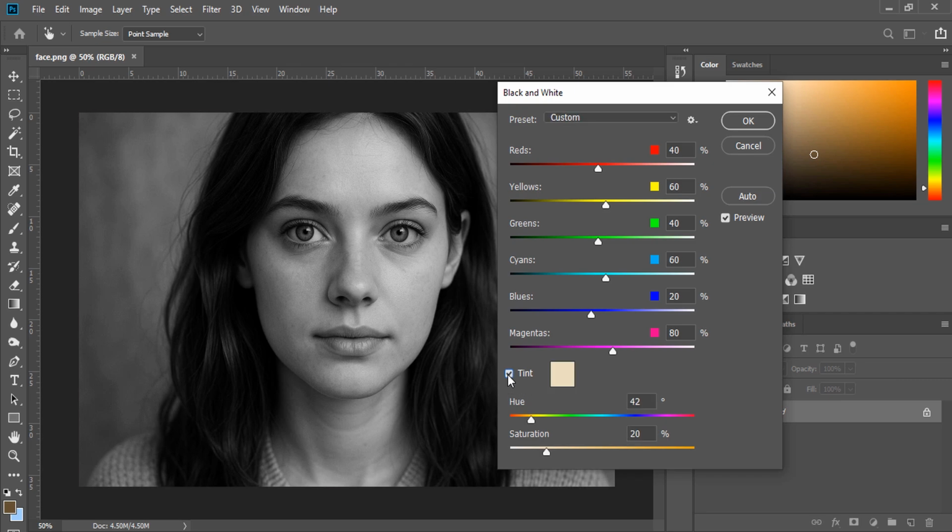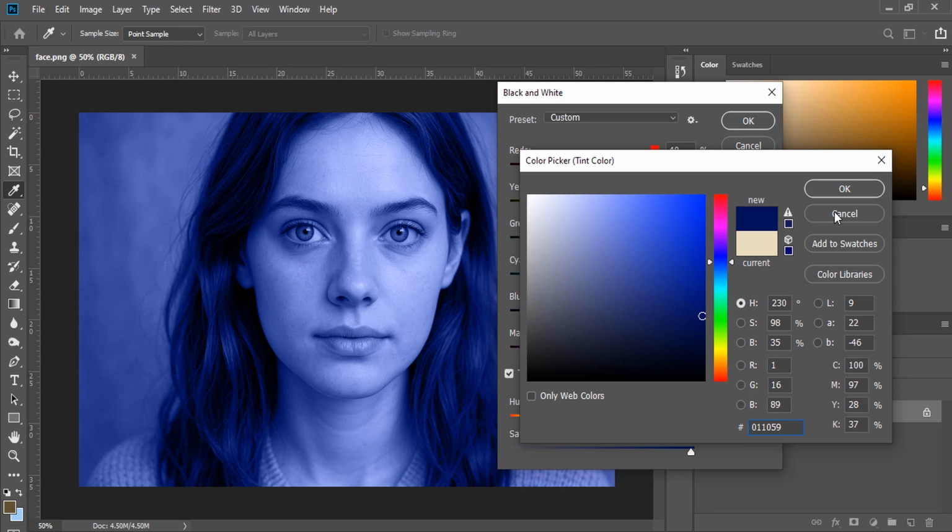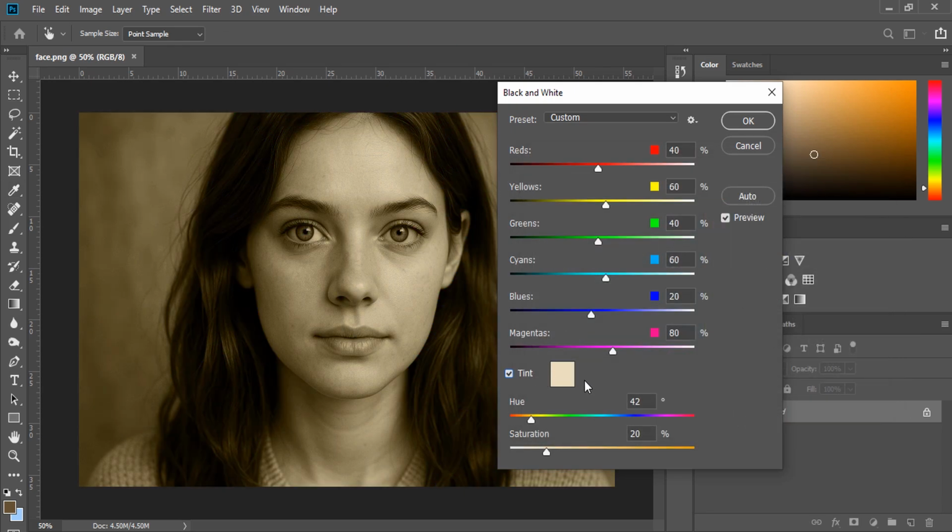When enabled, it applies a color tone over the black and white image. The photo is still black and white, but a uniform color overlay is applied. This can completely change the mood. For example, a brown or warm tone gives a nostalgic feel, while blue creates a cold and dramatic atmosphere. This effect is sometimes used for artistic or vintage looks, similar to classic or cinematic photos.